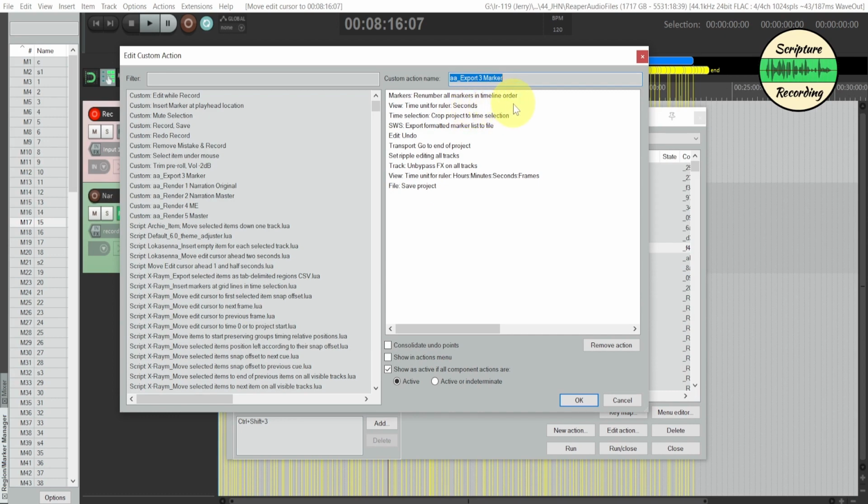Then we change the view time units for ruler into seconds because we want it in seconds. So remember that, it's going to do it in whatever the time the ruler is. Then we time select crop project to time selection. And I'll show you what it does. If we click on chapter 2, it will take only chapter 2. It'll get rid of all the chapters in front of it and get rid of all the chapters behind it. Then here is the SWS Export Format Marker List to File. That's what we just did. So then you go ahead and you enter in the verse number, and then you edit undo.